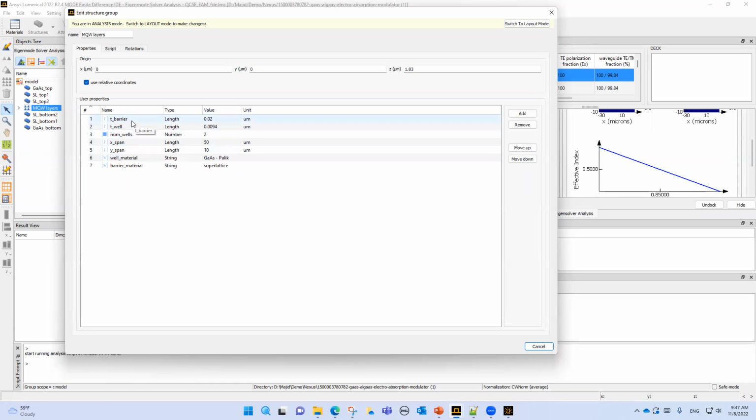So we have it: our barrier thickness is 20 nanometers, and our well thickness is 9.4 nanometers. We have 2 quantum wells, and you can increase the number of quantum wells here. Our well material is gallium arsenide, and the barrier material is superlattice.